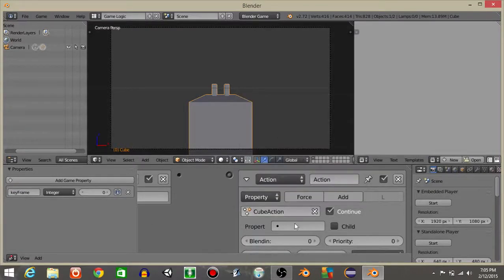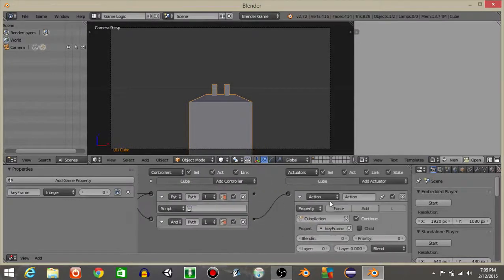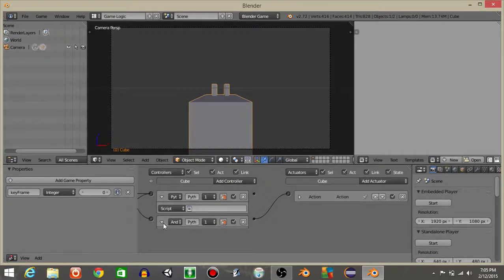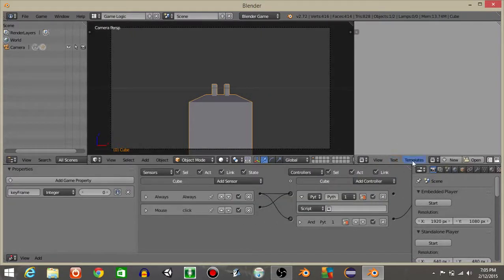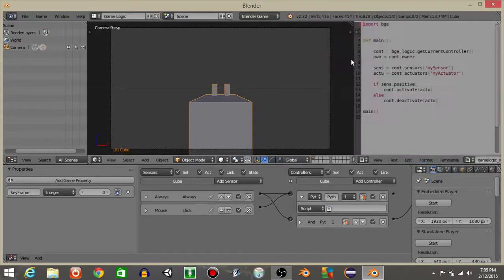Put the cube action in here. And let's put keyframe like this. Drag this over here like this, so our always sensor is now connected to our action actuator. Alright. Inside of it, let's now create a script by doing templates, Python, and then game logic simple.